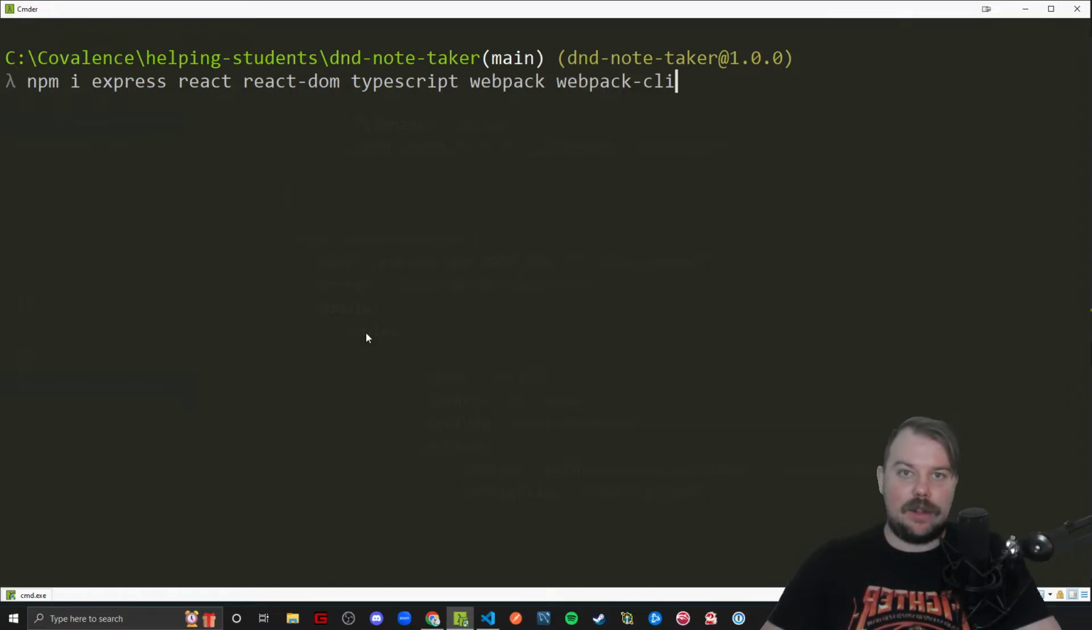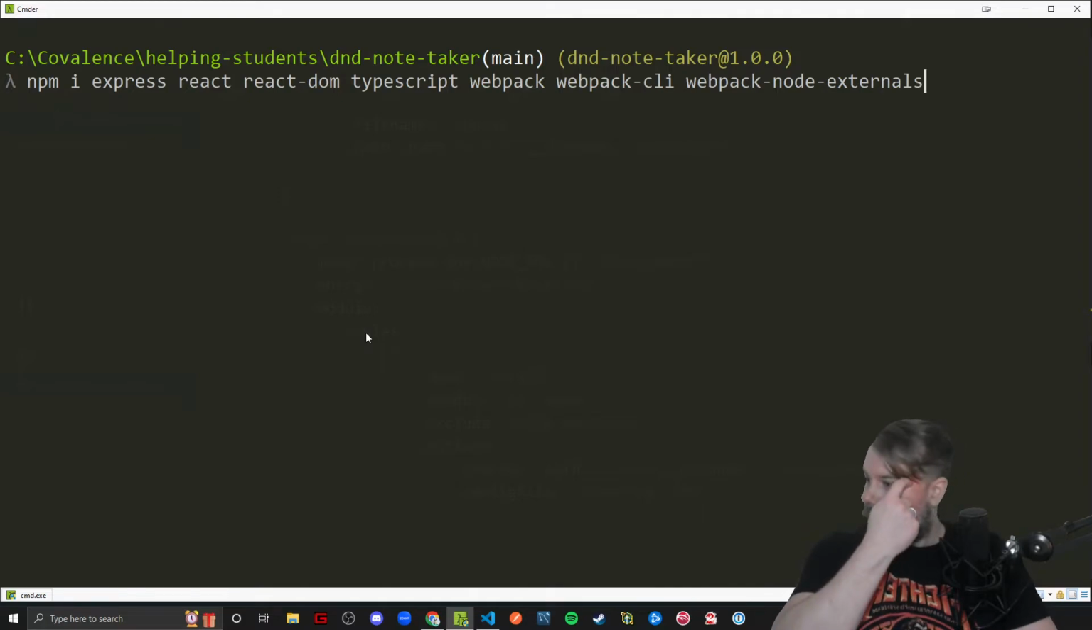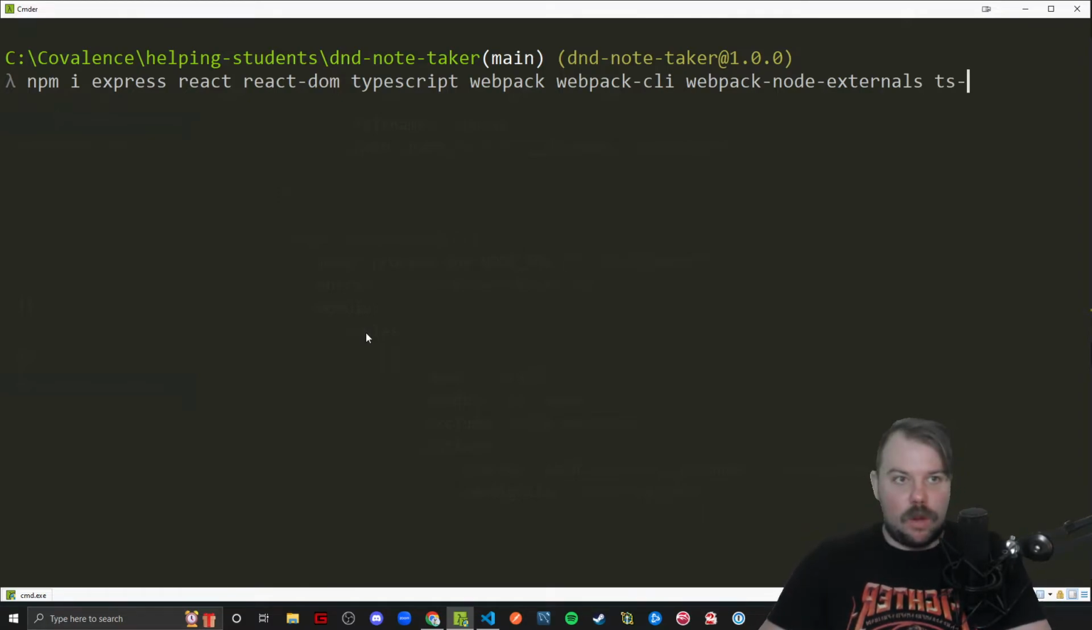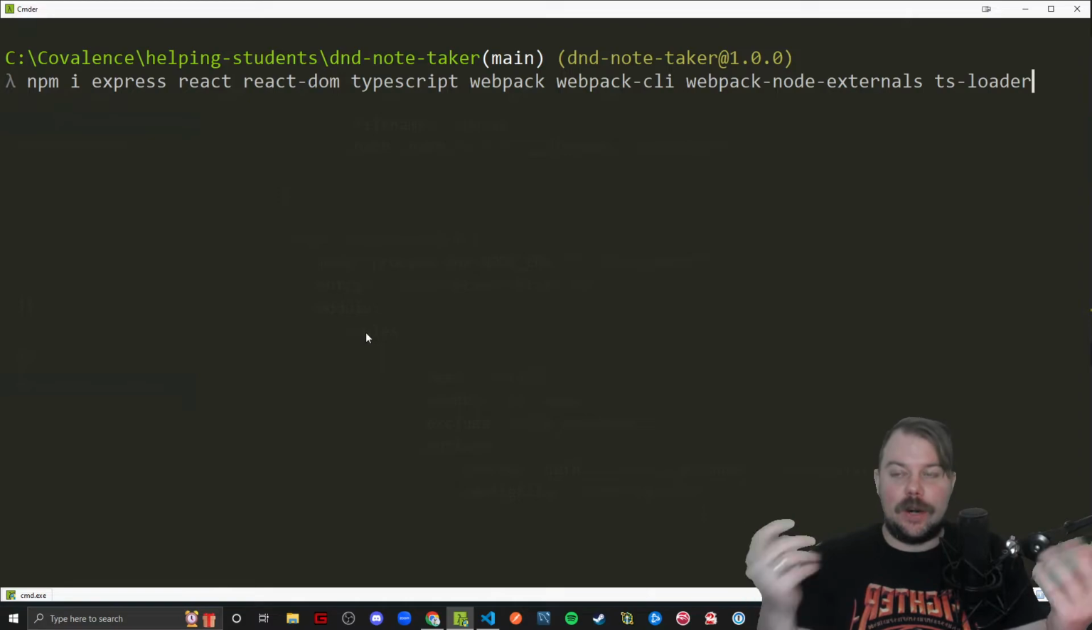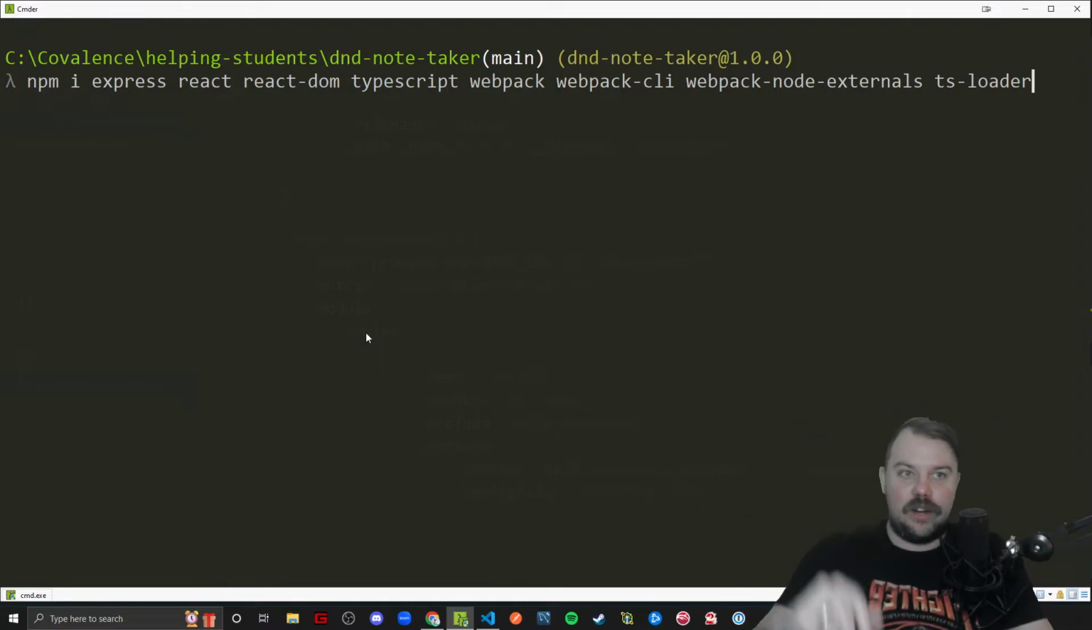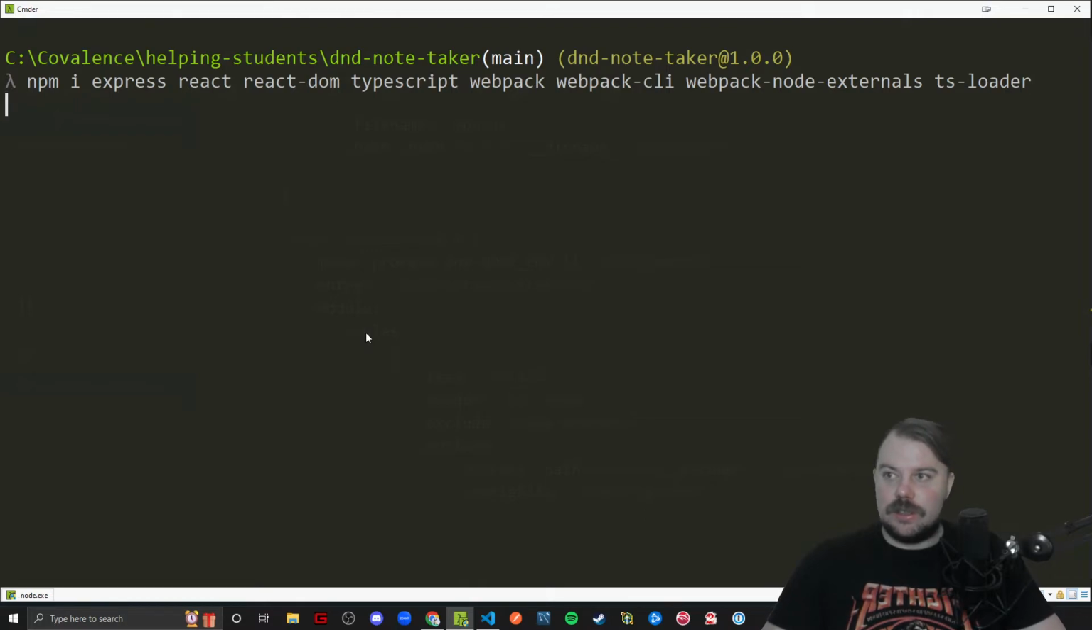Webpack CLI will allow me to write Webpack shell script commands in my package.json. We're also going to need that webpack-node-externals I was talking about. I'm going to want ts-loader, because that was the loader I was using in the configuration objects we were just writing. Let's go ahead and get those installing here.